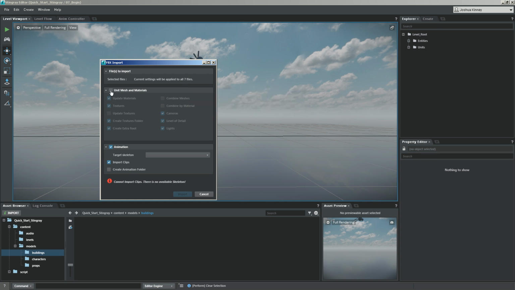Let's go ahead and check unit mesh and materials, and you'll see that we have lots of different options to choose from here. The unit mesh and materials section is only going to import the mesh, the materials, and textures that are on it. So let's take a look at our options. We can update any materials that are already existing. I don't have any existing materials, so I'm going to uncheck that.